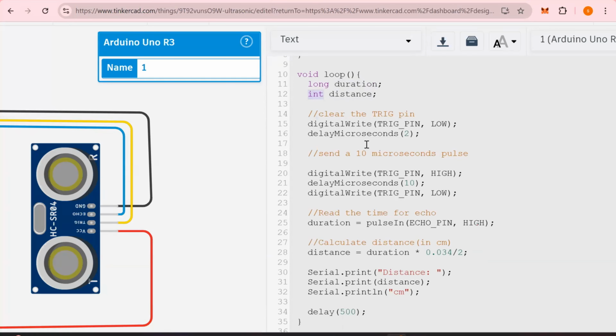First, initially this trigger will be low, so I've given clear the trigger pin. Digital write trigger pin low for 2 microseconds. Then it turns to high. Once the object is detected, the trigger will be high, so digital write trigger pin high. Wait for 10 microseconds, and again it will be turned to low. So high and low: once the object is detected, it turns to high and gives the value, and again it will be turned to low. Again it detects the object nearby and gives the output. Likewise it has to do the process.